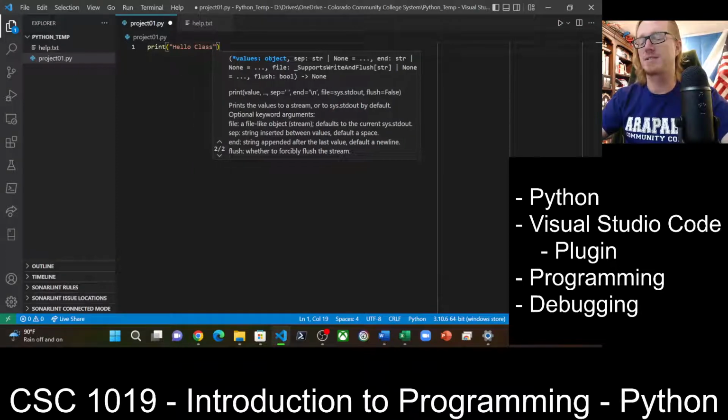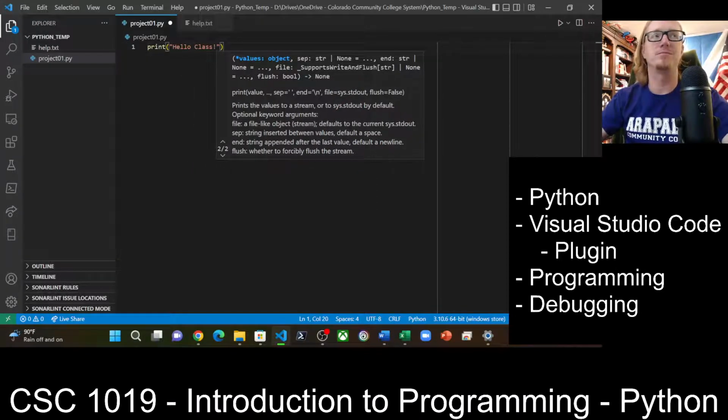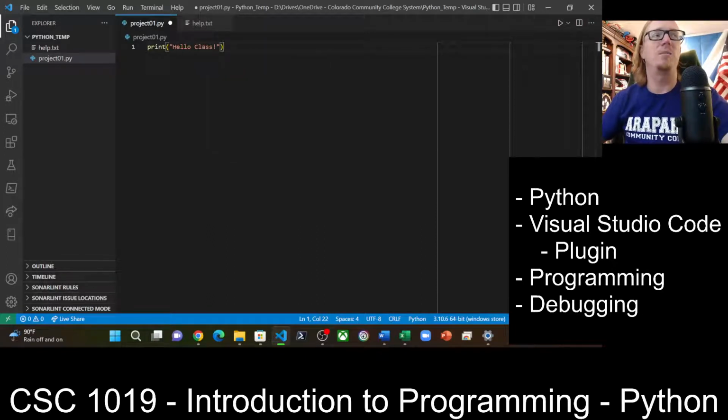Hello, class. So this is where I just want the Python application to print something. And as you can see, it's color coding my text, which makes it very helpful when you're dealing with strings and other things.